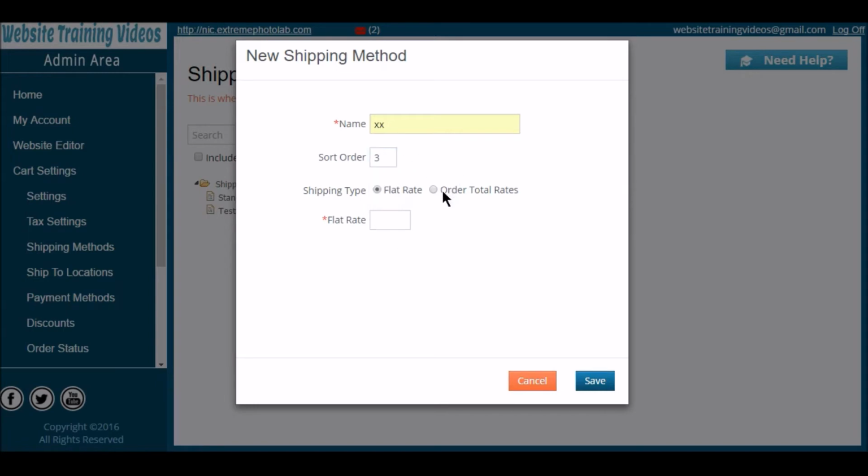We want it to be the sort order of 3, and this one's going to be order total rates. So you're going to click Add, and we're going to tell people that from $0 to $20, their shipping is going to be $3.50. Save that, and then add another, and then from $20 to say $40, it's going to cost them $6.50. And then just continue filling out your shipping amounts based on your order totals. And you could also use this section to give your customers free shipping if their order is over a certain dollar amount. And then once you have those all filled out, just click Save.